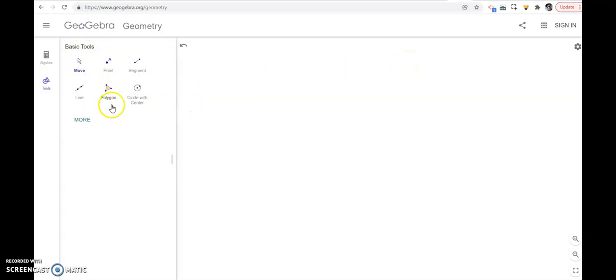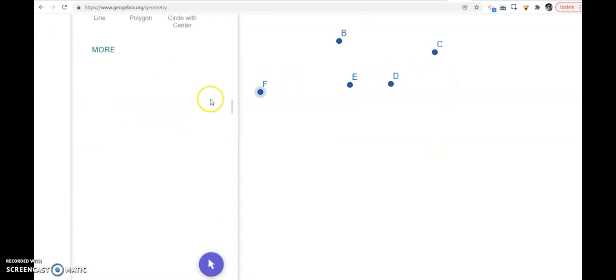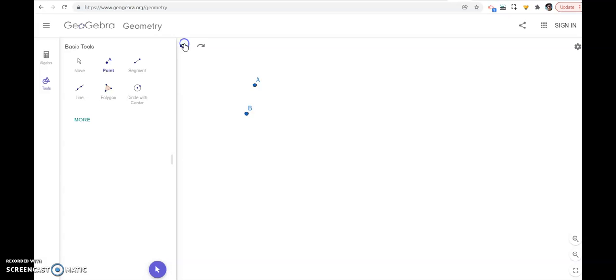If you watched the other video, you already know some of these tools. Mainly, we're going to use polygon, point, and segment. And then we use the move tool all the time whenever we're not trying to put a point, because if you keep point on here, it'll keep on putting points. If you select point too many times, you got too many points, then you want to do undo, undo, undo.